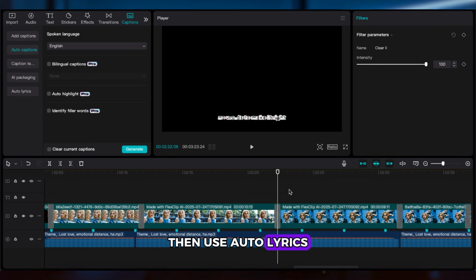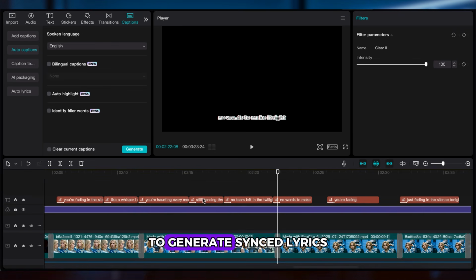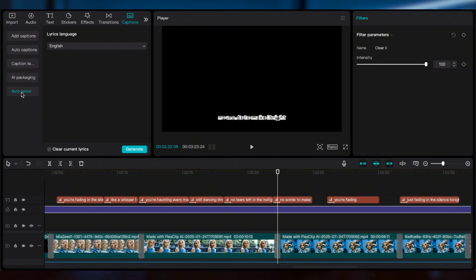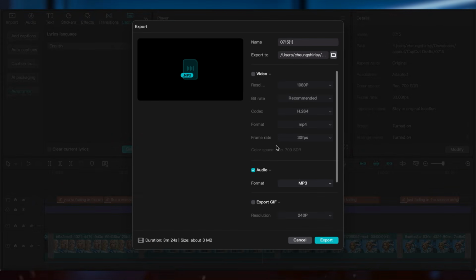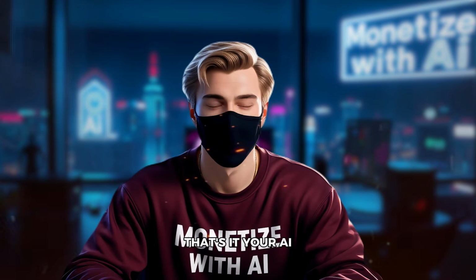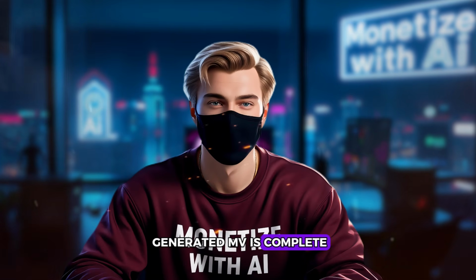Then use auto lyrics, not auto captions, to generate synced lyrics. Once you're happy with the timeline, export the final video. That's it. Your AI-generated MV is complete.